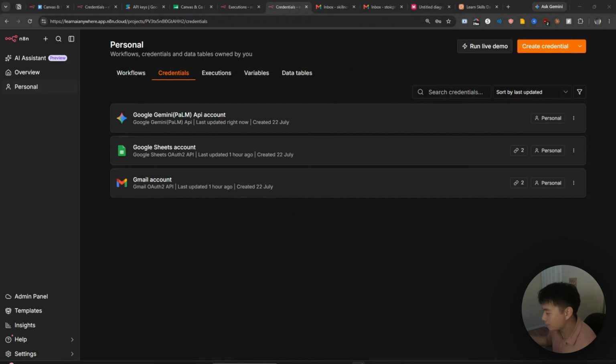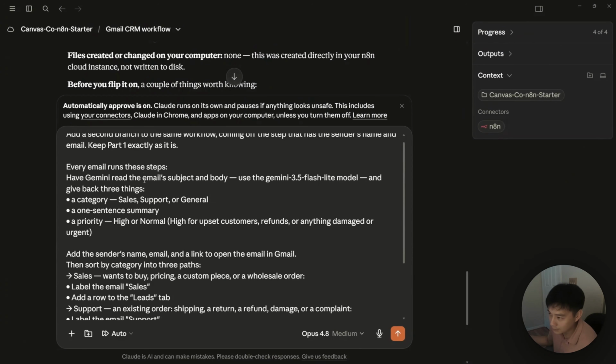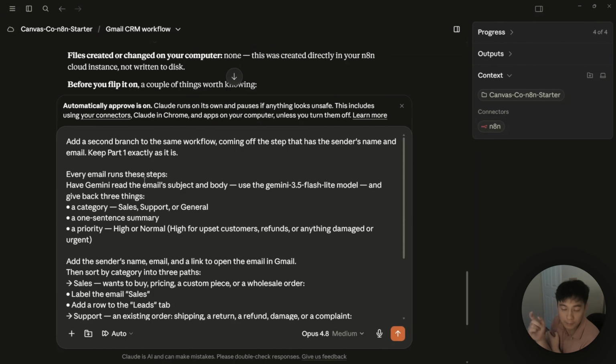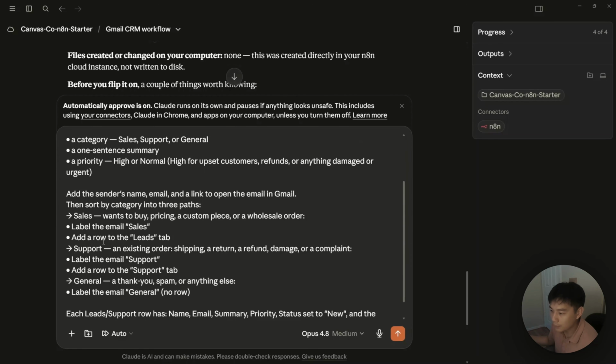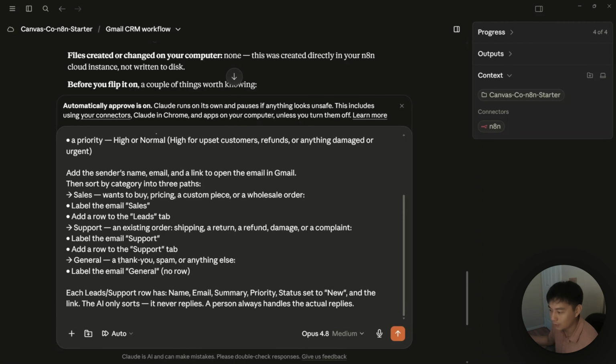So what I'm going to do now is go back to my Claude. I already pasted the prompt that I'm going to be using, which again, you can copy and paste from the guide under the video description. You can see that inside here, it's the same exact process that I talked about in the flow. I'm saying add a second branch to the same workflow. Basically, for every email, I want Gemini to read the email subject and get the category and the one-sentence summary. And then remember, we talked about the different labels, so if it deems the category as sales, do this, support, do this, etc. And then I even told it, just to be sure, that the AI only sorts, it never replies. A person always handles that actual reply. And that's all I basically need to do.